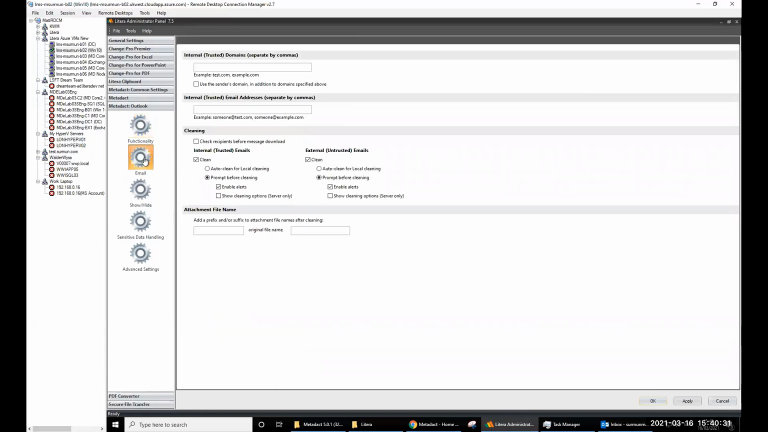If we head on to email, now by default the sender's email address or the domain for their email address will be an internal trusted domain. If you have any other domains, you can add them here. And if you have any specific email addresses that you want to trust, you can add them here. So this is how we tell Metadact what are trusted, and you will probably want to have this ticked here. I haven't for my test environment.